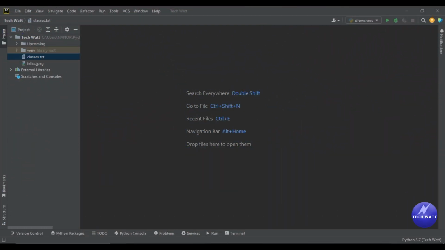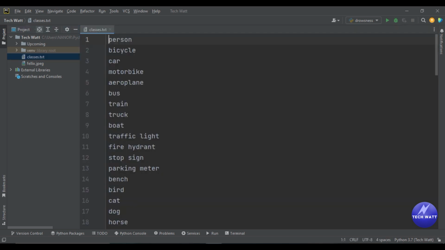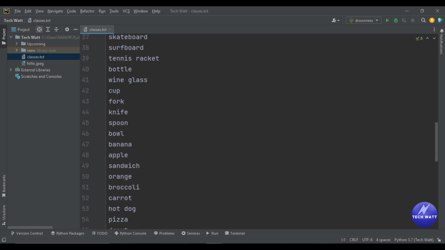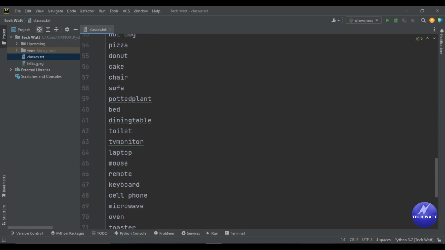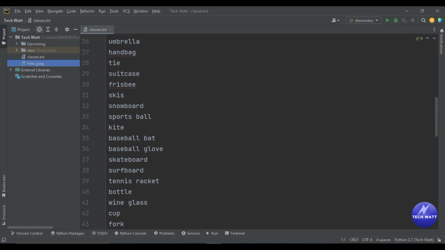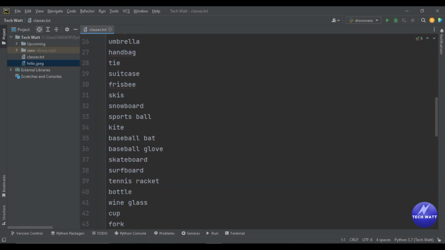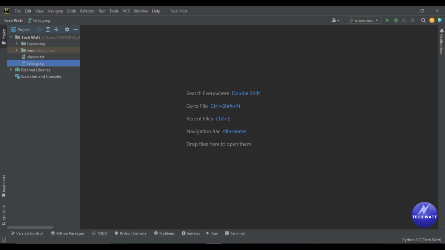Alright guys, so we'll start the installation process and also look at the files we'll be using in this particular tutorial. So let's begin with the files. The first file we'll be using here is the classes.txt file, which contains some common objects in the COCO dataset that we'll be detecting in this tutorial. And also I'm having an image here of myself that I'll be running inference on to check how accurately the model will detect it. Okay, so now let's just open our terminal.